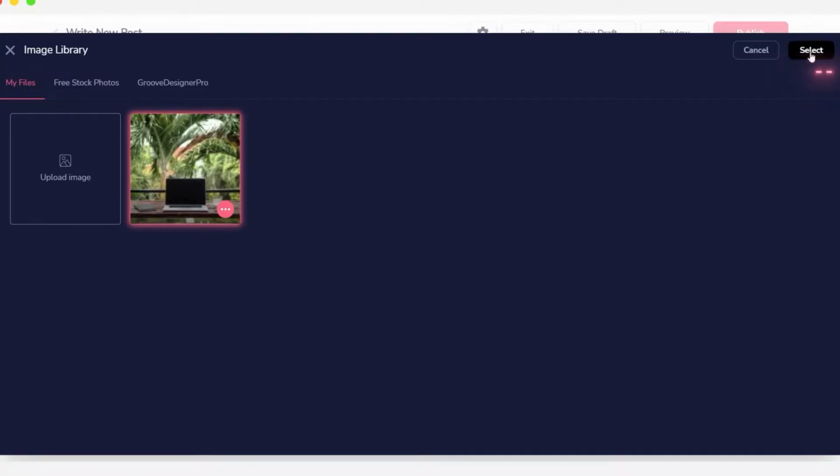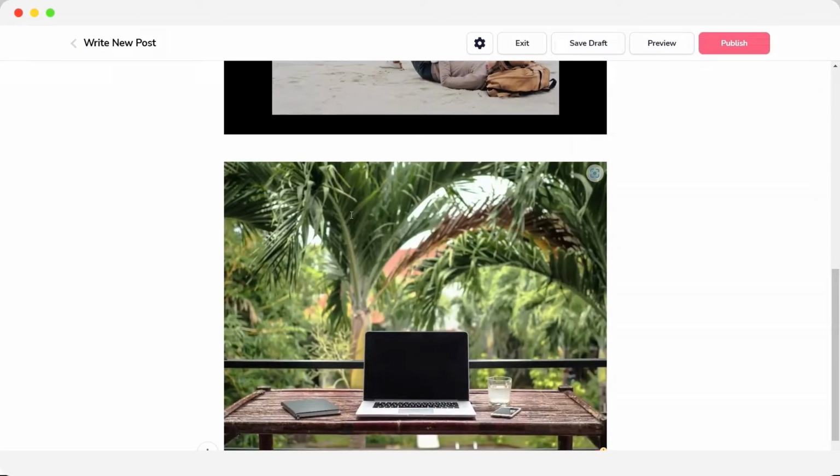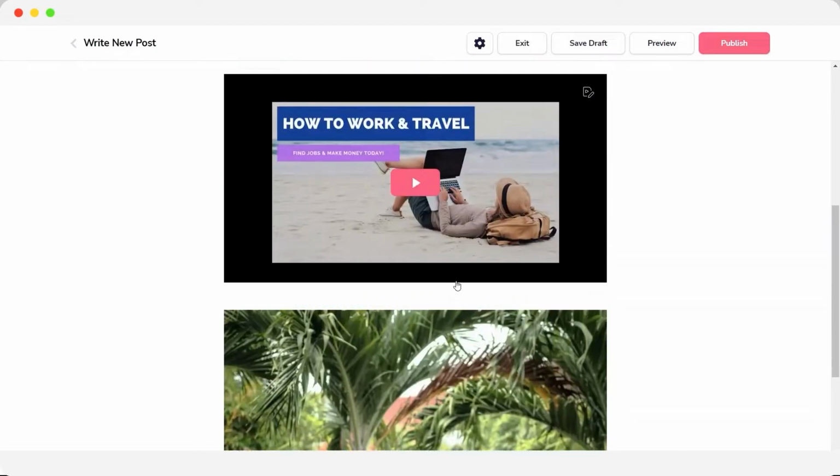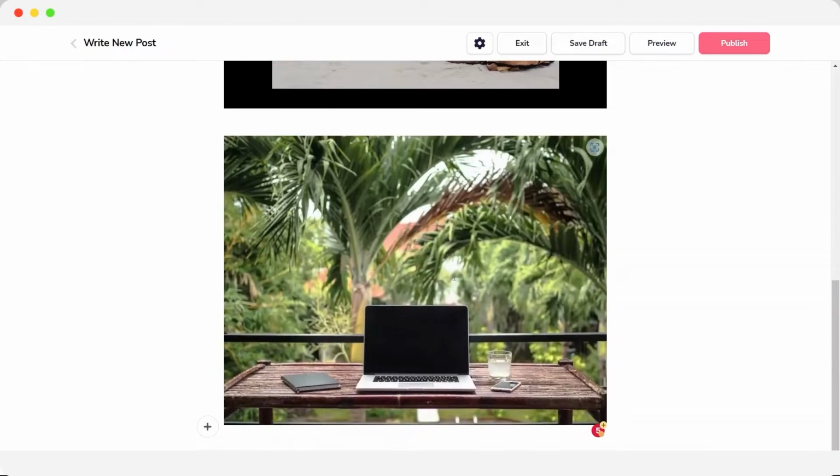So I will click the select over here again. And as you can see here, the image has been added here in my blog post.